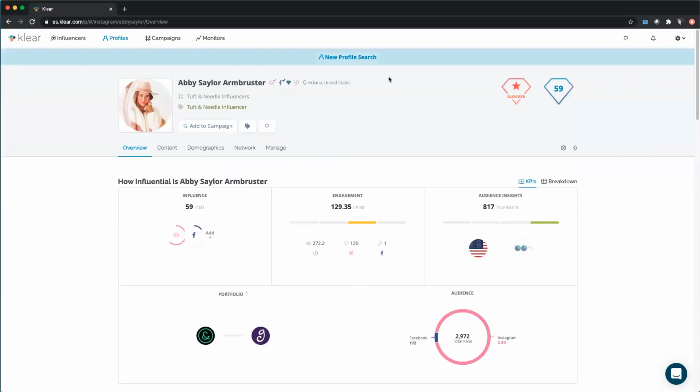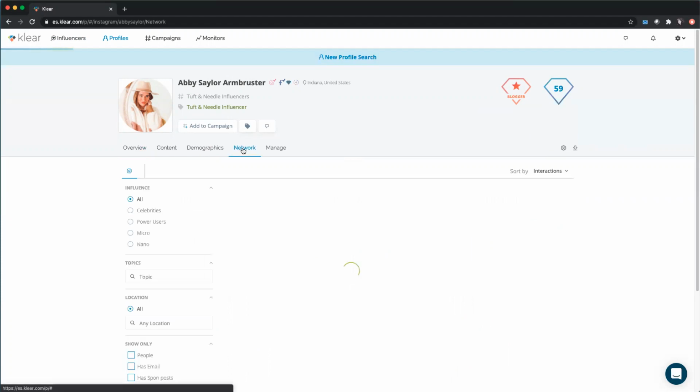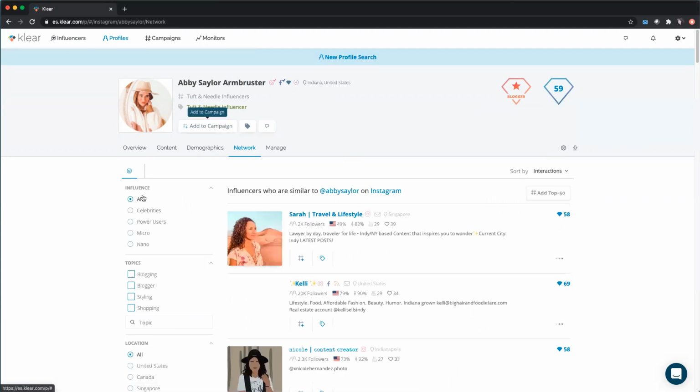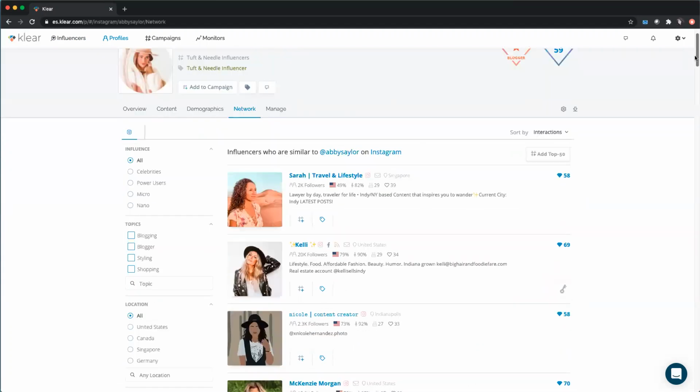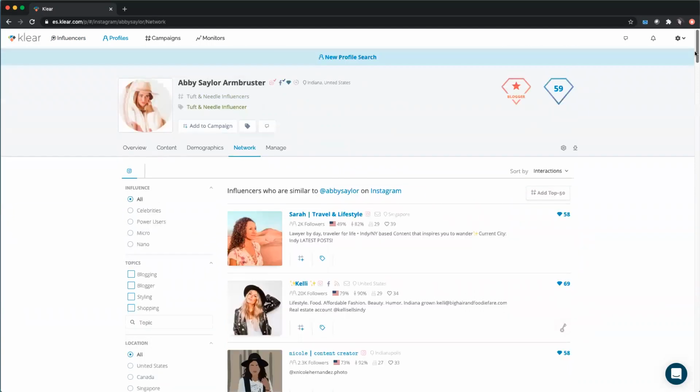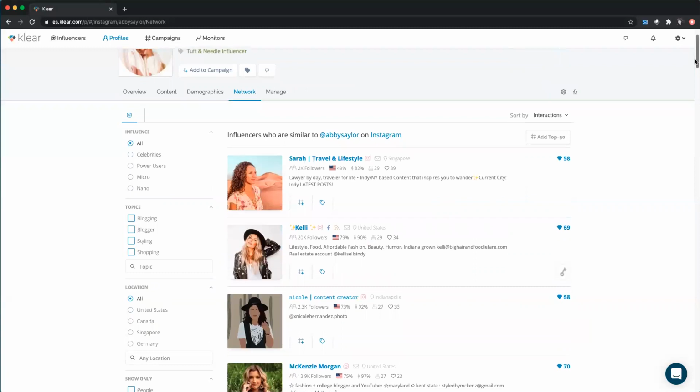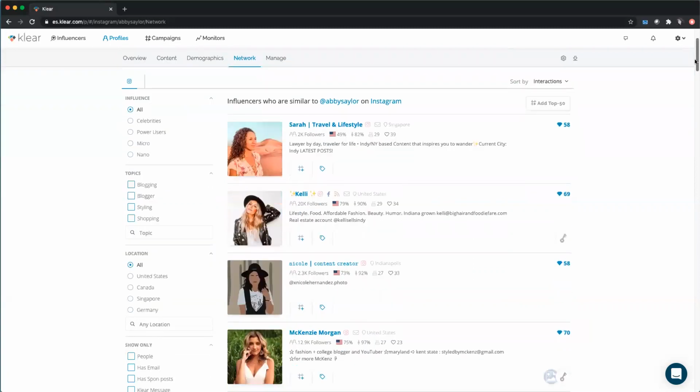So once we are in an influencer's profile, we want to click over to their network tab. So the influencer's network is the fourth place you're able to do a search on Klear. You'll still have the filters on the left-hand side, just like we did before in the influencers tab. But as you'll see here, we have other influencers that are lookalikes or engagers that are similar to the influencer that we are looking at. So this is the fourth way to do a search on Klear, by their network.